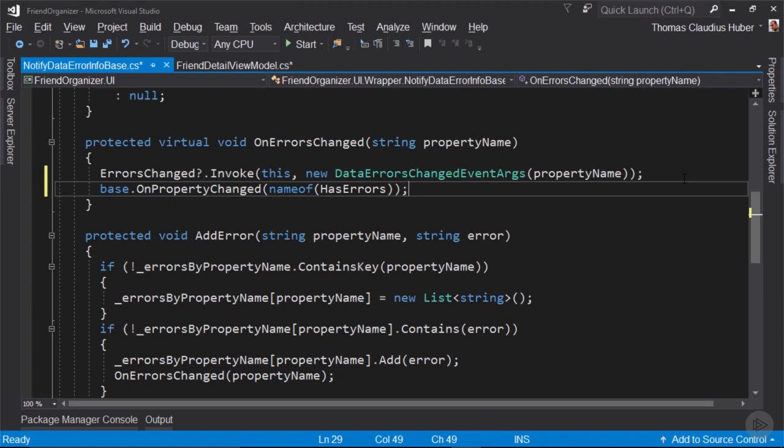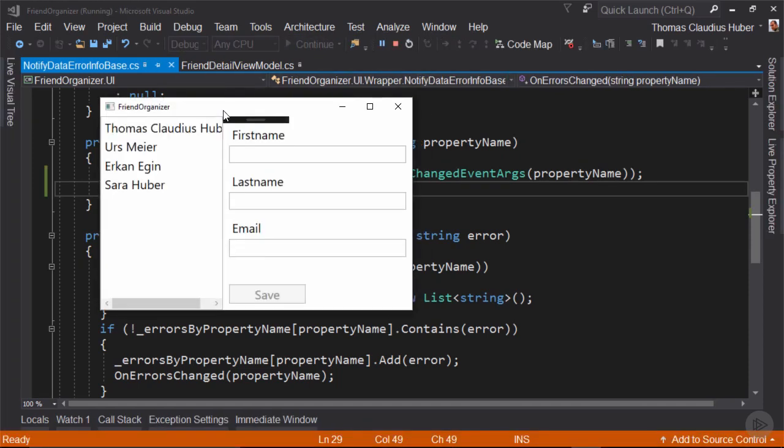Now if we did everything correctly, it should work. And I'm sure we did everything correctly because you and me, we are doing pair programming here. So let's run the application. I select a friend and now I remove the first name. You can see the save button is disabled. As soon as I start typing, the save button gets enabled again.